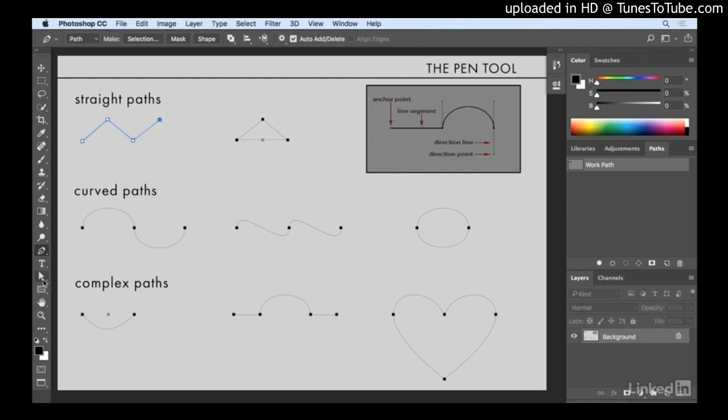Okay, let's choose the File menu and then Save As. I'm going to append this with an 01 and save it to the same folder as a Photoshop document to be sure that we save those paths, and then click Save. So there you go, a quick overview of how to draw straight paths in Photoshop.